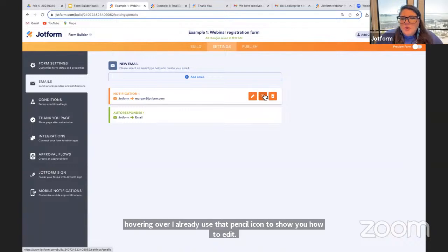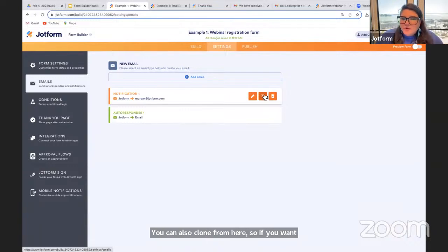You can also clone from here. So if you want another notification email with different settings, you can do that. Same thing with the autoresponder. And then the last option is to delete those entirely. Absolutely can do that, up to you. The two different types of emails are notification email, so that is an email that goes to the account owner, so you, presumably, when somebody submits your form. So it's an email that you get letting you know you have a form submission.